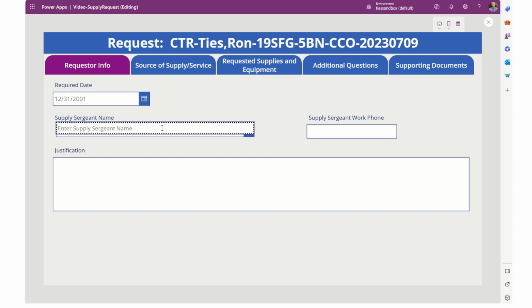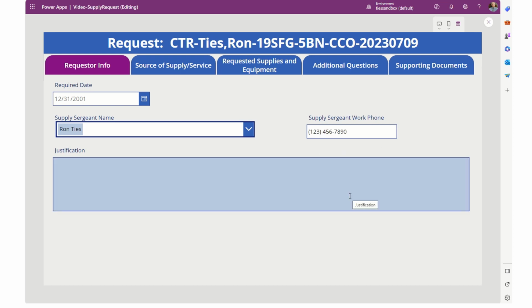Alright, so I'm going to type my name in here, select it, and boom, it formats my thing for me perfectly. Okay, and this tab is now done.